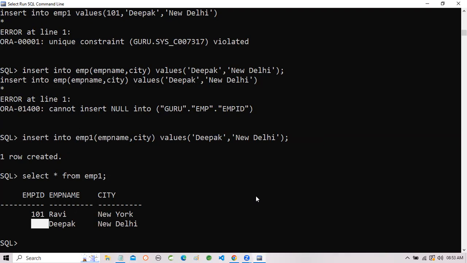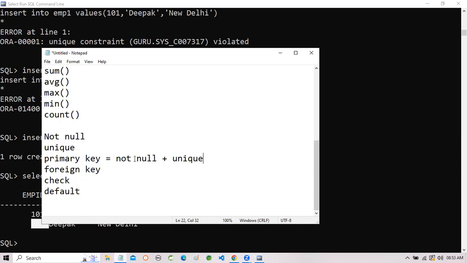If we have declared NOT NULL, we can store duplicate values, but we cannot leave it blank. But if we use unique, we can store a null value, but we cannot store duplicate values. So primary key is NOT NULL plus unique. If we have declared any key as a primary key, we cannot store a null value and that value must be unique. Means we cannot store duplicate or null values in a primary key.